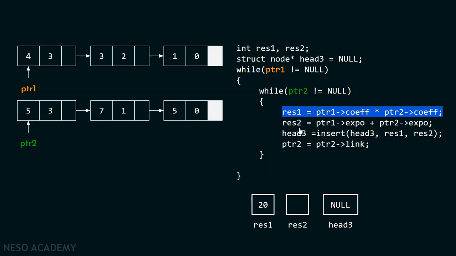And what about this res2? res2 must be updated by ptr1 expo plus ptr2 expo, right? You can clearly see this. What is ptr1 expo? ptr1 expo is 3 and ptr2 expo is also 3. So what is 3 plus 3? 3 plus 3 is 6. So 6 will get stored over here.